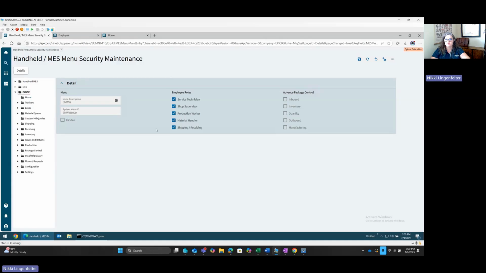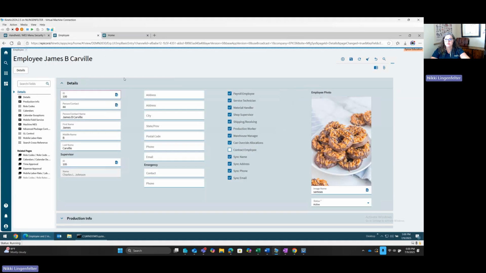In my test environment, I've already enabled this parent menu for all types of employee roles. I have these employee roles: shipping and receiving, material handler, production, shop supervisor, and service technician. Where I set these up on my employee is going to be in my employee record. I'm using my employee ID 100, the one I'm logged in as on my handheld. You can see that my employee 100 is listed as service tech, material handler, shop supervisor, shipping and receiving, and production worker.